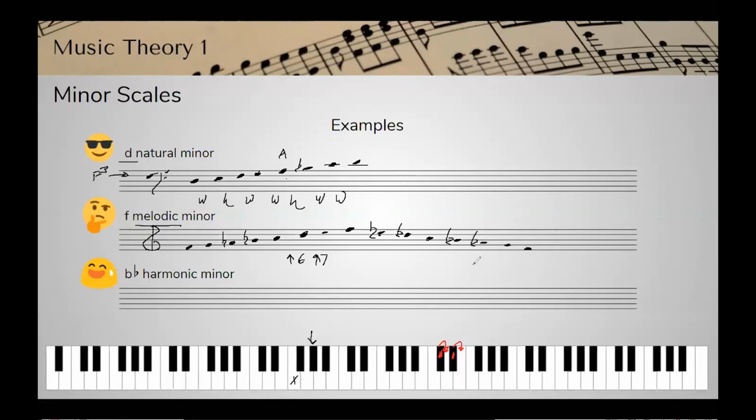Okay, so kind of a different way of thinking about how to build these, all right? But whenever it's melodic minor, you need the ascending form with the raised 6 and 7, and you need the descending form, which is the same as natural minor.